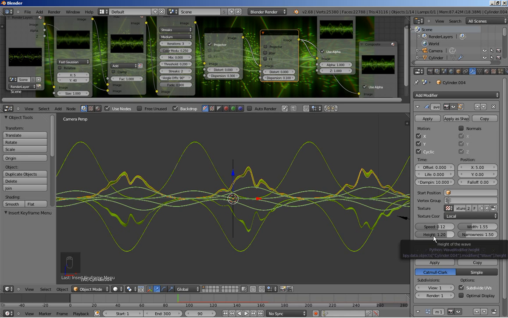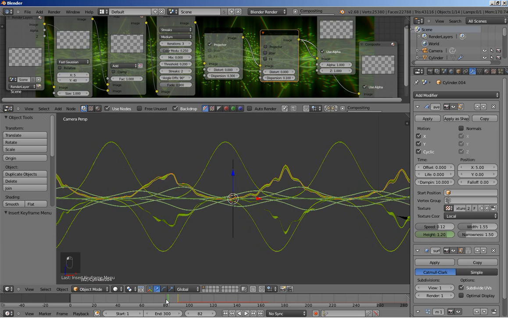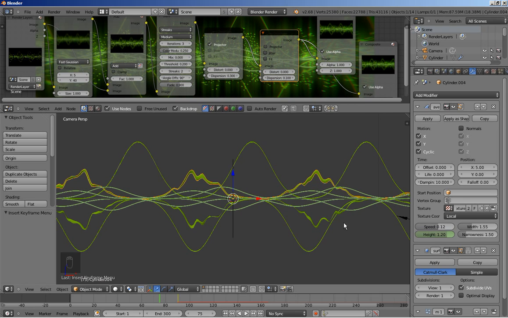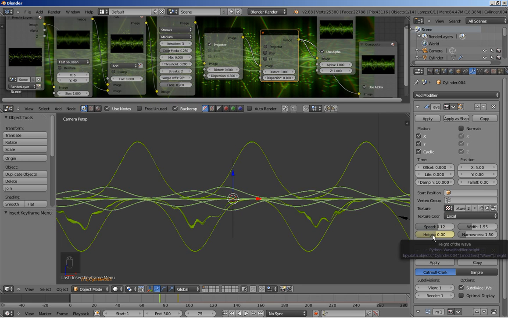With this one selected, I'll hit the I key while my cursor is over the height, and I want to insert the keyframe for frame 90 for the height to be 1.2. So I'm hitting I, and you can see it turns yellow. And let's bring this one down to 75 and then bring the height down to 0. Then hit the I key to insert another keyframe. So our wave begins with a height of 0. It is a flat line. And from frame 75 to frame 90, it begins forming up and then adding the particles to the scene.